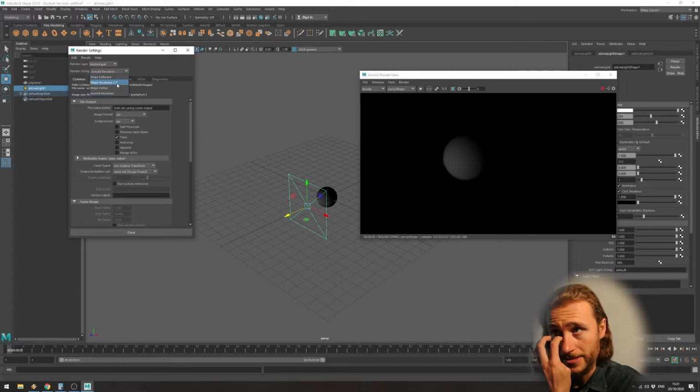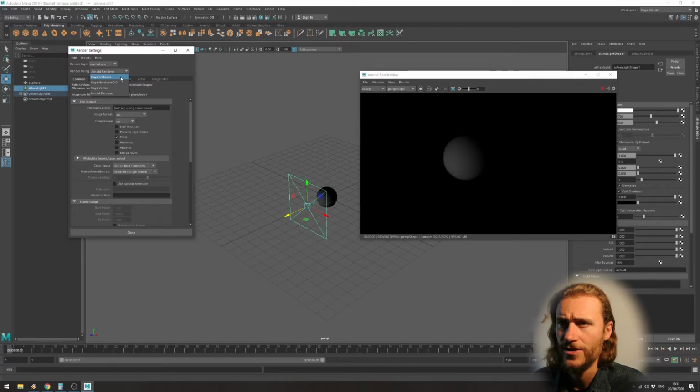The render settings, the normal render settings here, there is an Arnold render here, there's a software render, there's a hardware 2.0 render and a vector render. Mostly I'm using Arnold or software, and before I was also using Mental Ray, but it's outdated, it's not supported anymore.